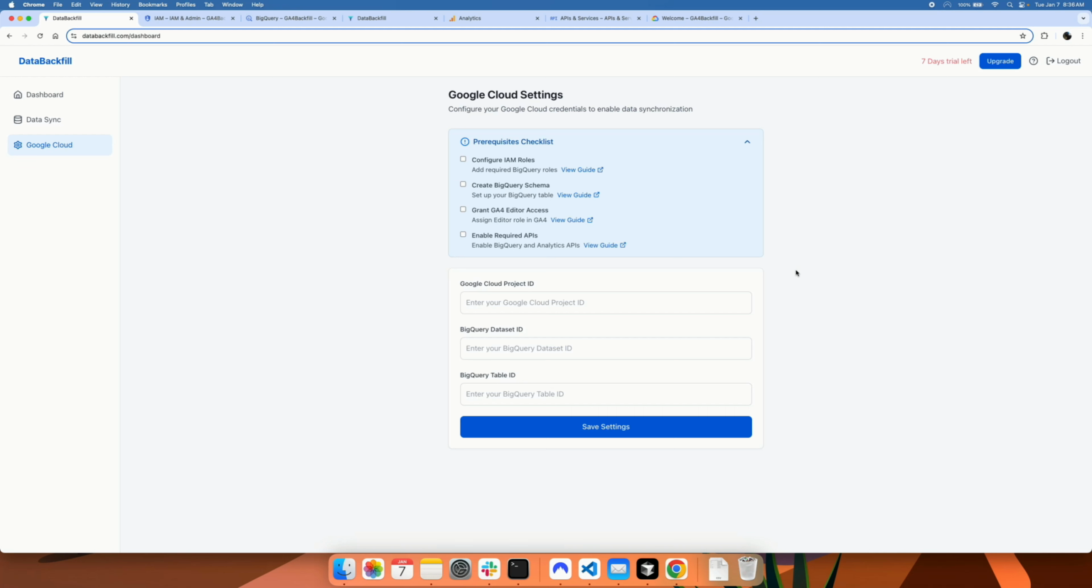Welcome to DataBackfill. We'll go ahead and get started and show you how easy it is to sync your historical GA4 data into BigQuery. So when you log in, you'll see this checklist. There are a few things you need to do first. And the first one is configure your IAM roles.